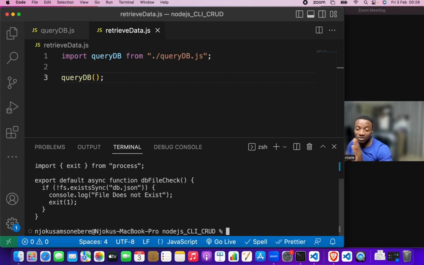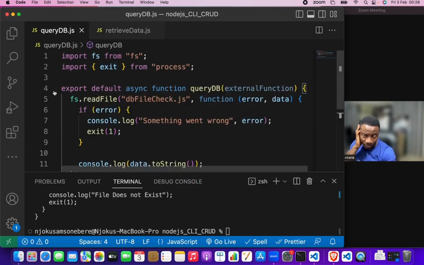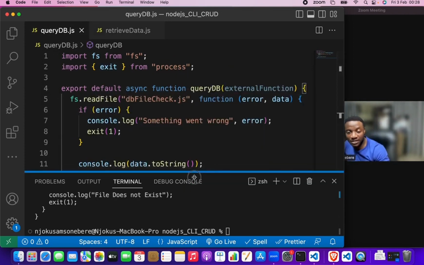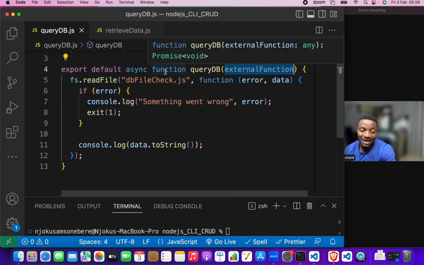Now we'll come back to test this file again, just to be sure everything is working fine, after we've finished building out the query db file. So what do we want to happen here? Now this external function sometimes might need to be run only after we've been able to retrieve data. For example, when we are working with the remove data file or the update data file, we need to have retrieved the data before working on those files.